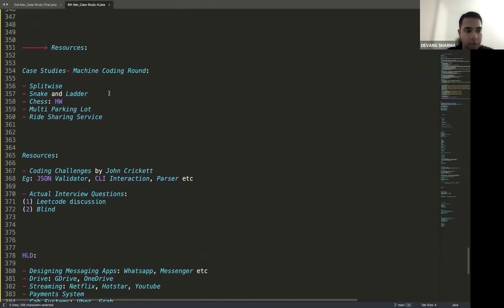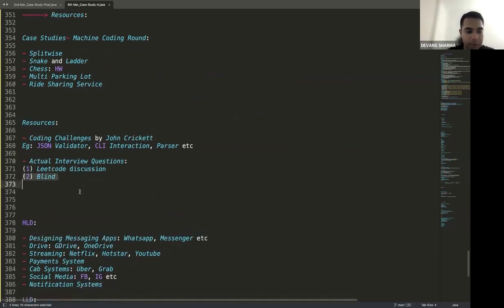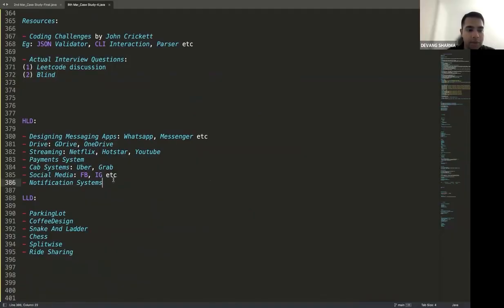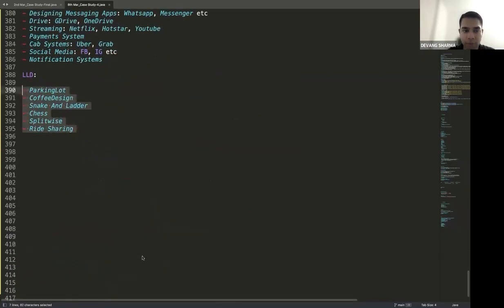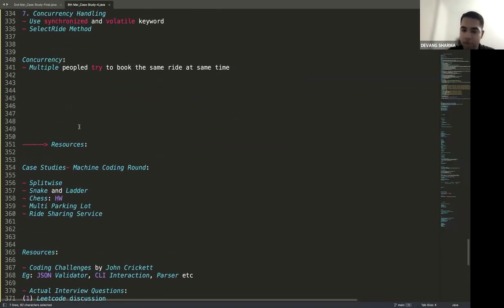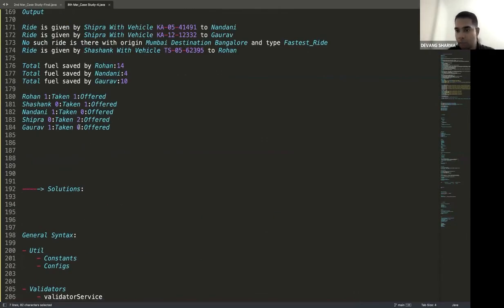Finally, in terms of resource sharing, these are the case studies that we have covered so far as machine coding. There are some other important case studies also, which you can check in these coding challenges, which are really good. And in terms of actual interview questions, you can stick to the LeetCode discussion section or Blind. In terms of HLD, these are the major case studies which can be asked in interviews. And for LLD, these are the major ones which are asked in interviews, just for your reference. And of course, feel free to filter by the latest ones asked on LeetCode. That gives you more insight in case there's a change in the interview pattern.